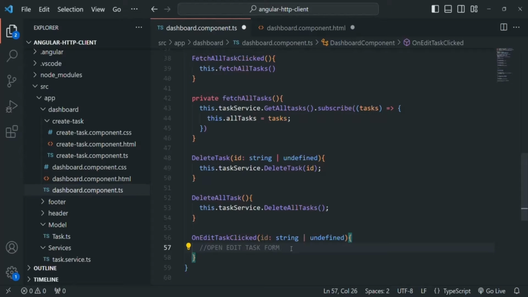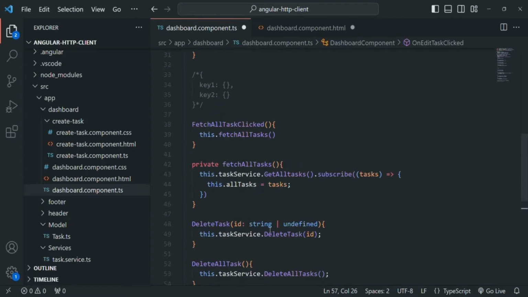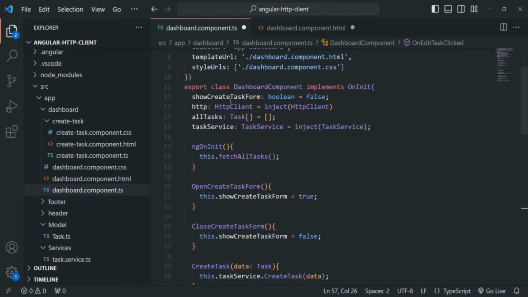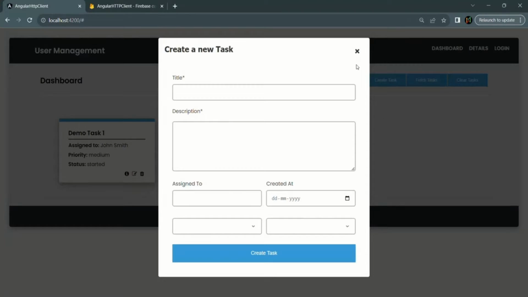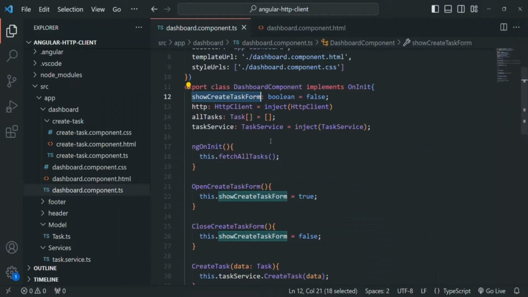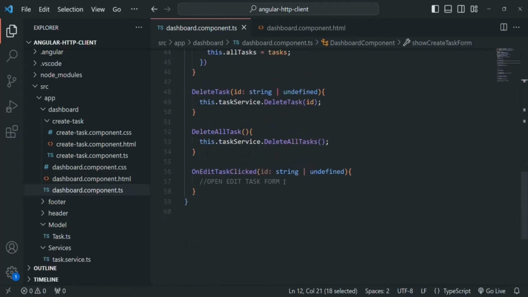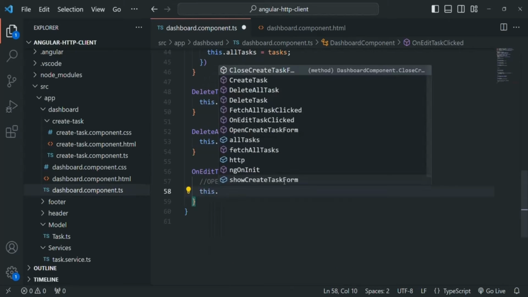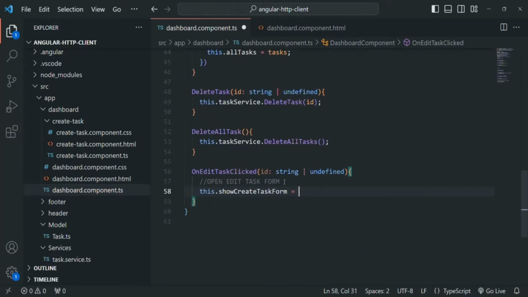Now, how are we going to do that? In order to open up the edit form, if I scroll up, we have a property called showCreateTaskForm. So if its value is false, in that case, this form will not be displayed. If its value is true, then only that form will be displayed. So all we have to do is set this showCreateTaskForm to true when the edit button is clicked. So in here, let's say this.showCreateTaskForm = true. Okay, and it will open up the form. So now whenever the edit button is clicked, it will open that form.